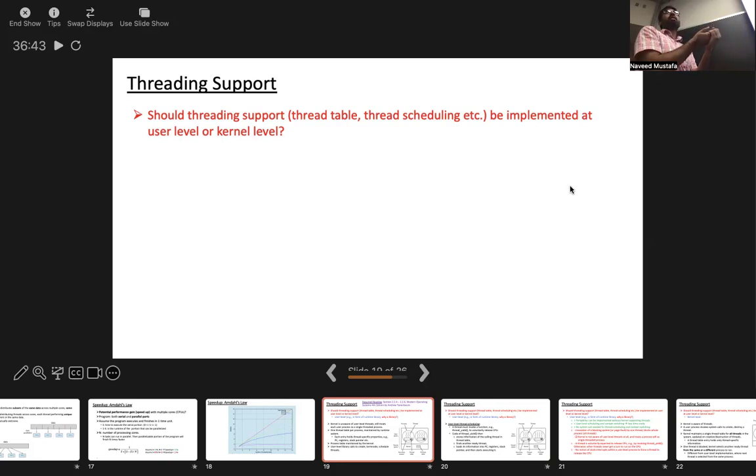Now we have talked about different things related to threads, but how can we actually implement threads in software? There are 2 options, 2 ways to answer this question. We can implement them either at the user level or at the kernel level.